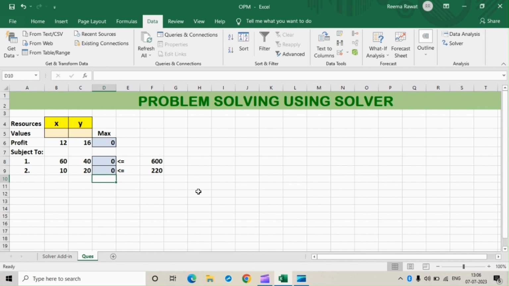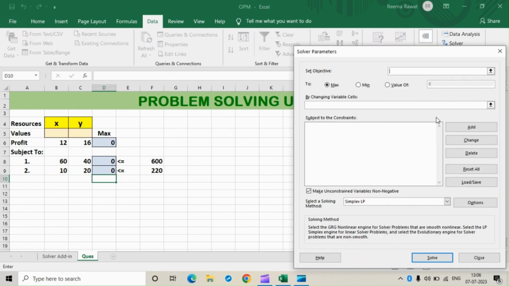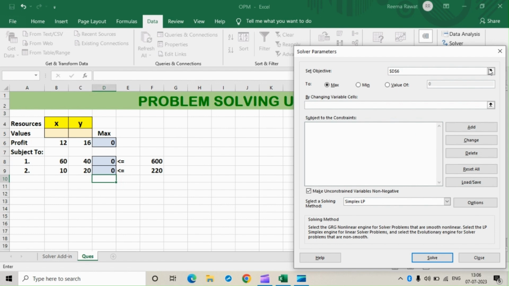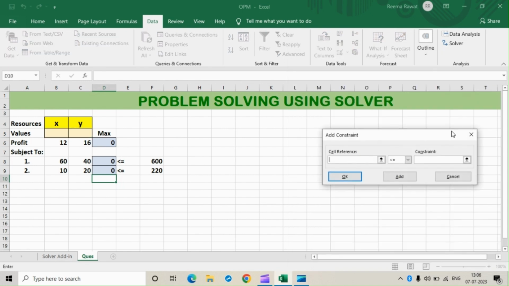Now to solve the question, we'll click on Solver and enter the data. The objective will be the maximum profit. We need to maximize, so we'll click on Max. The changing variable cells will be the values of x and y. Now we need to add the constraints, so we'll click on Add. We'll add constraints one by one. Select the left-hand side, then select the less than or equal to sign. It is selected by default. Then select the 600 cell.